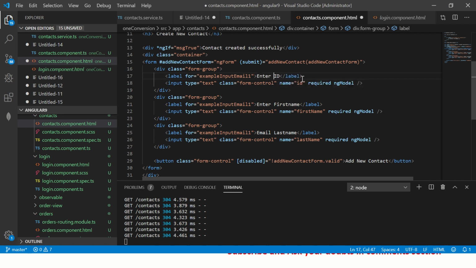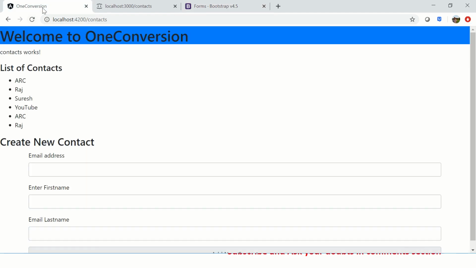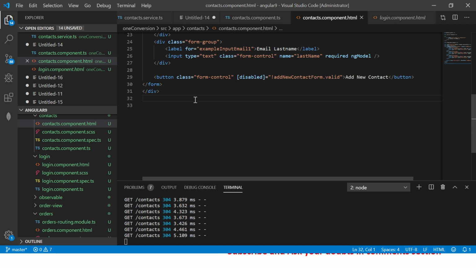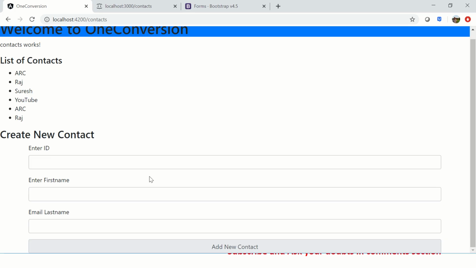Okay, enter ID. Now we have the form, first name, and we have our form ready. So if you see here now, we have a slightly more beautiful form than what we had previously. We have enter ID, enter first name, enter last name, and we have the disabled submit button. Okay, all right. I'm just adding some empty space so we have some room.